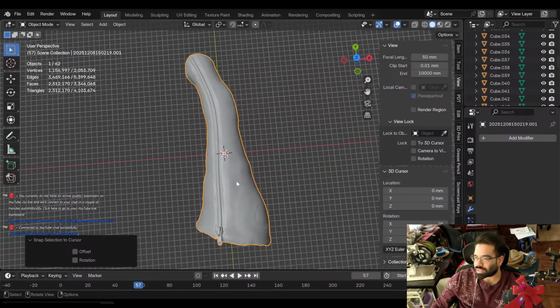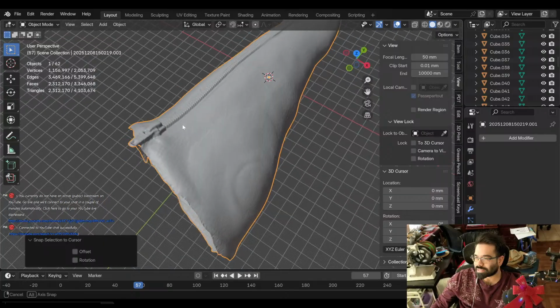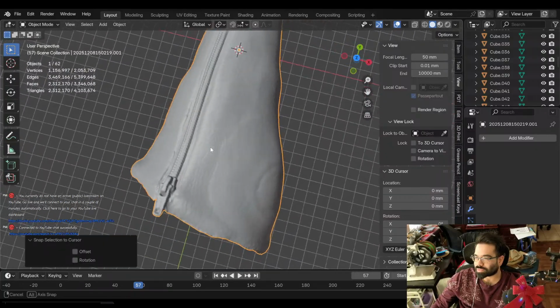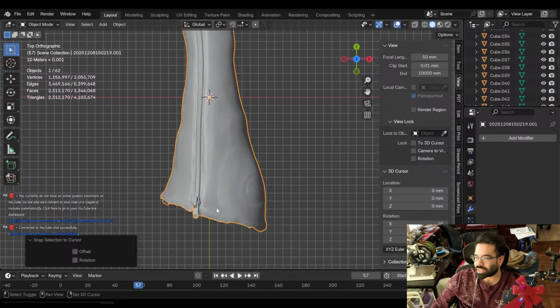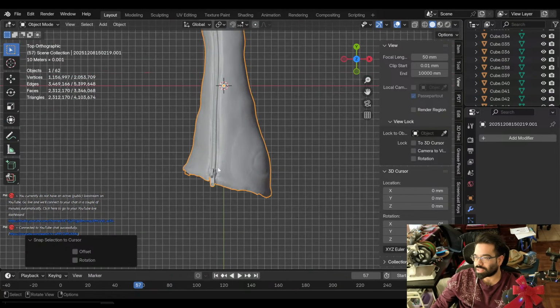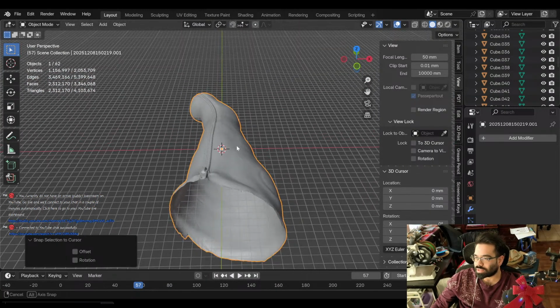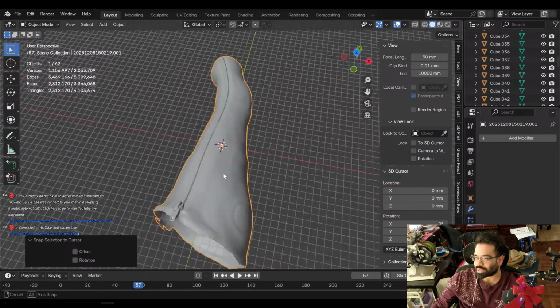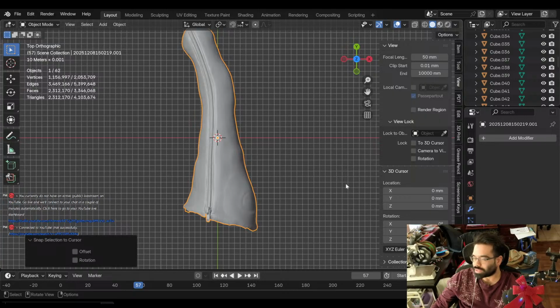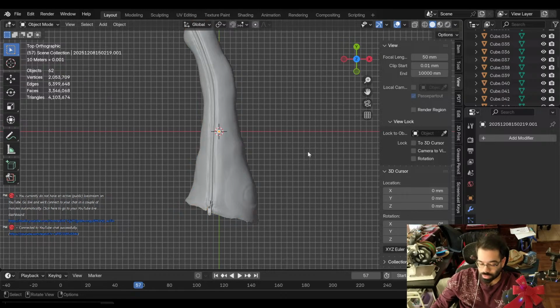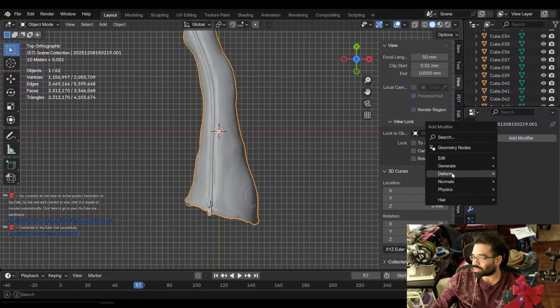And now what I need to do is make a thing. I need to make a shell. So I more or less want this thing to be manifold, so I can start taking shell of it. Do I have to? Let's find out. We gotta do some stuff to it first. Let's remesh.